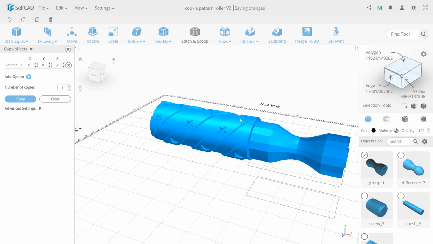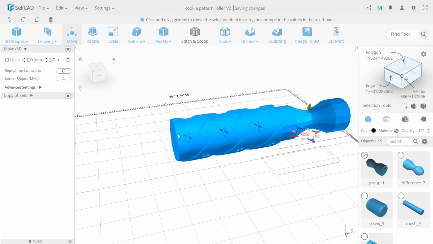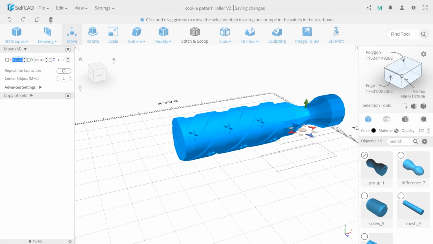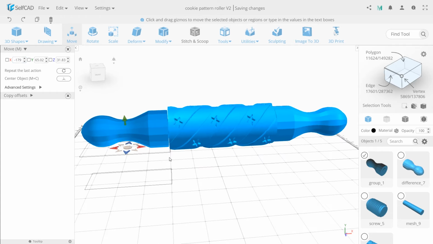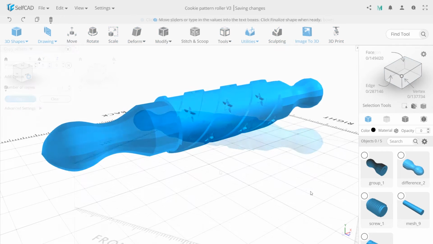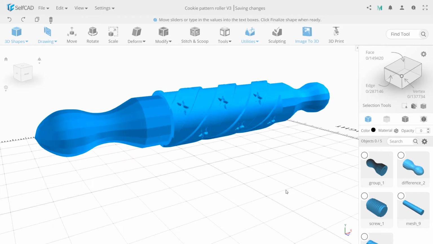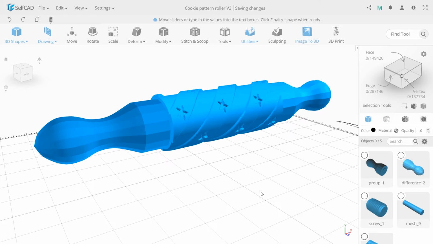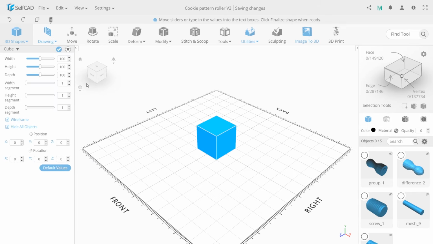Then, to adjust it on the other side, change the X value to the opposite, minus 179 in our case. And that's all. Now I want to show you how to create a logo that you can put on the handle. To do this, you need to create the base first. I will create a cube with a height of 10 and depth of 40.